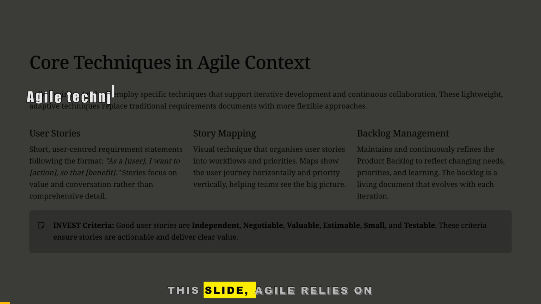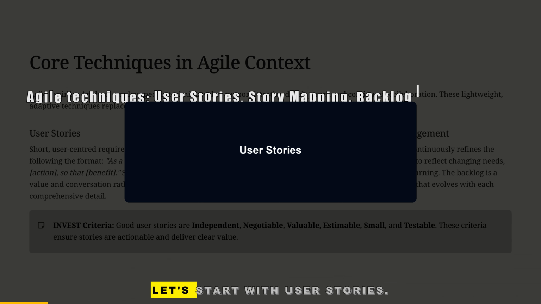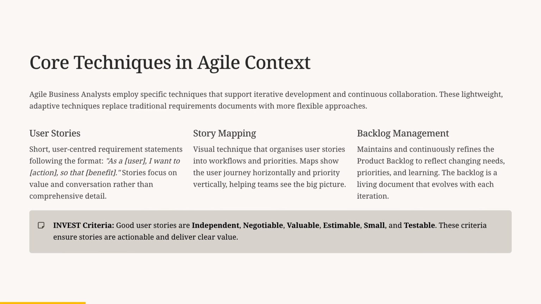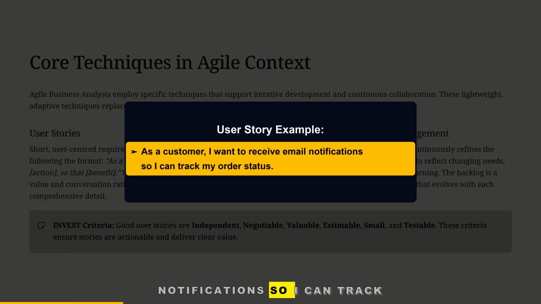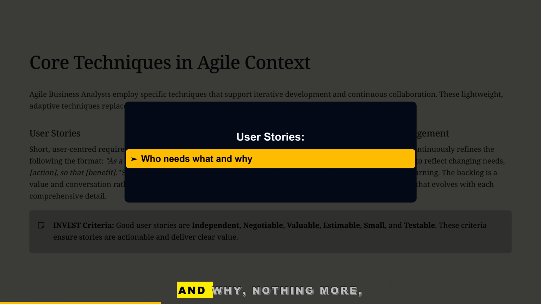As you can see on this slide, Agile relies on simple but powerful techniques. Let's start with user stories. Short, clear, and user-focused statements like, "As a customer, I want to receive email notifications so I can track my order status." They describe who needs what and why.